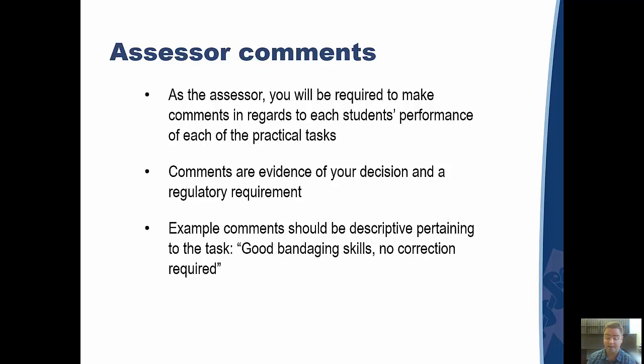Assessor comments. The assessment paperwork provided for each course will include sections for the practical scenarios, and as the assessor, you will be required to make comments in regards to each student's performance of the actual practical task. These comments are evidence of your decision to deem each student competent and are a regulatory requirement. Examples of the detail required in the assessment comment section could be: good bandaging skills, no correction required, or student required correction on the first attempt but demonstrated good hand placement and depth on the second attempt. These would be relevant to the student's performance and provide evidence of your judgment.